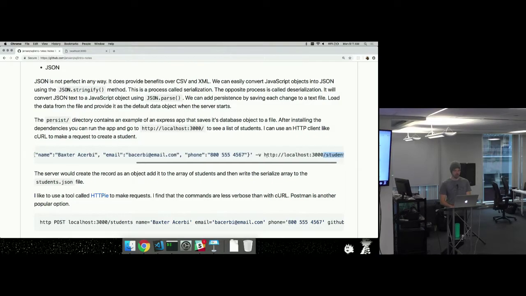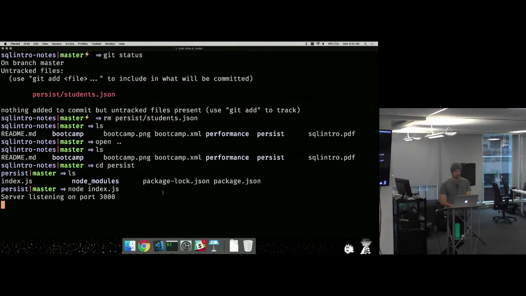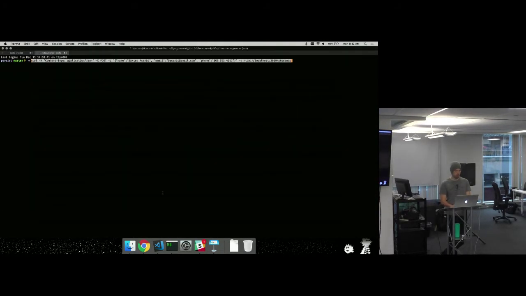Great. And then here's a big chunk of data that I'm going to send it. A new student named Baxter Asserby, with an email and a phone number. Sound good? So I will take this, I'll open up another terminal here, and I'll paste that.